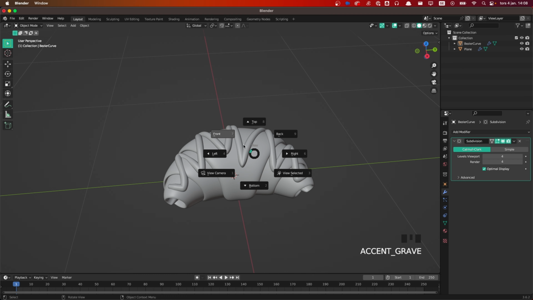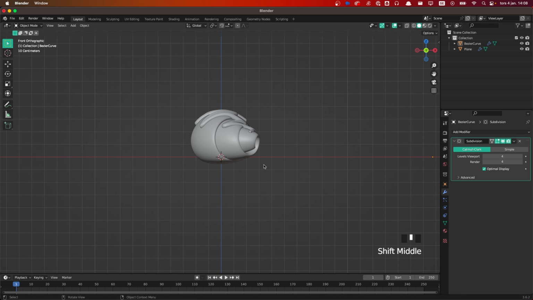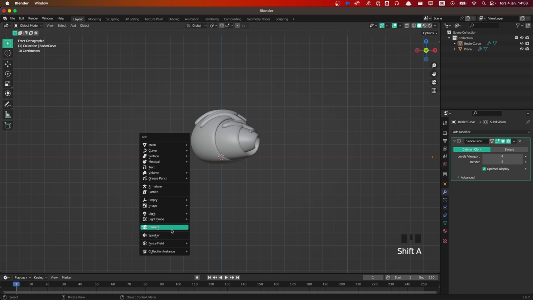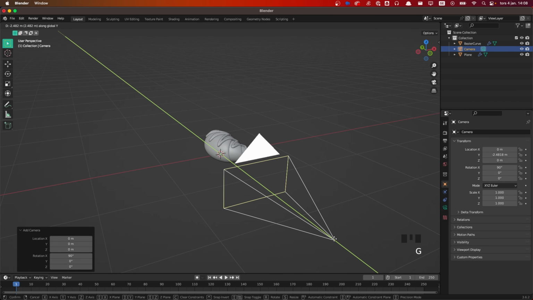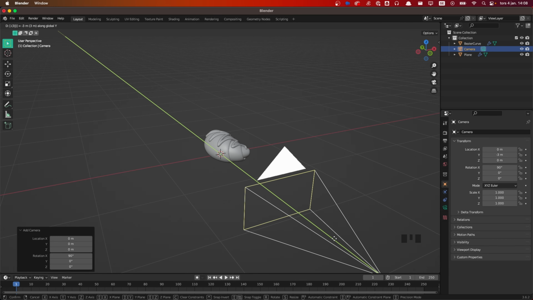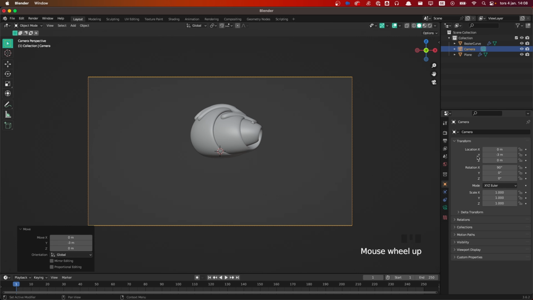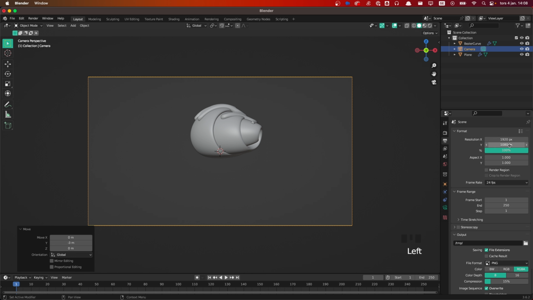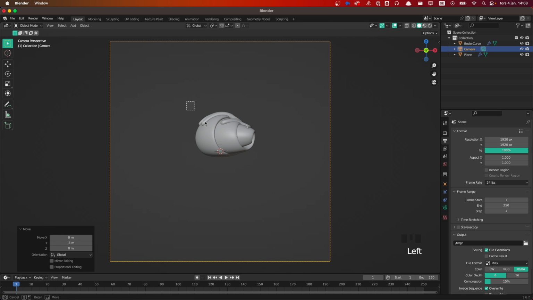Then I'm going to go to the front view, press 1 on your numpad to go into front view, and you can go for your view menu. Then we'll press Shift A and we'll add a camera, and then we're going to move this camera back. We can move it back by 3 minus, and then we'll go into camera view by pressing 0 on your numpad, go into your scene settings and change the resolution to 1920 by 1920.